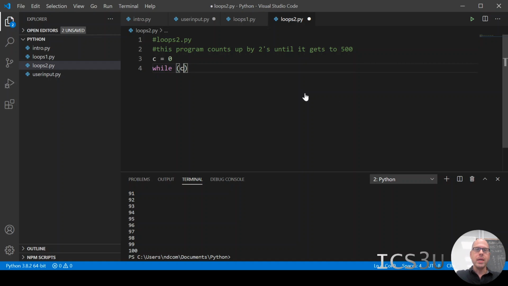So while C is less than 500, put a colon. You have to press Shift and then the key next to L. Press Enter. Now, if you press backspace and it didn't indent, you can just press Tab, only once though. Don't do it more than once. Whatever's tabbed in under the while loop, those lines are a part of the while loop, the body that will loop.